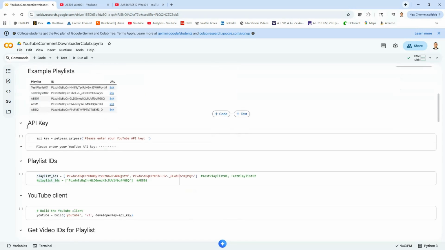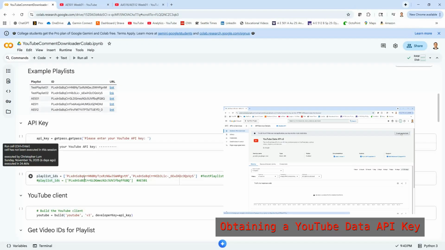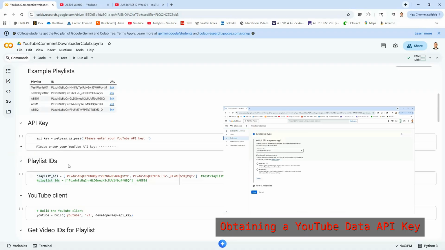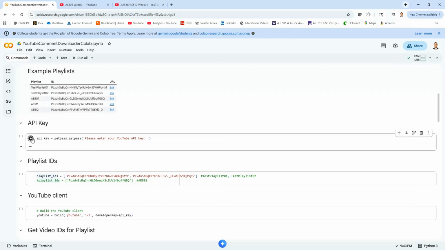Now, let's go down and let's get an API key. The API key we are going to need because that's going to allow us to programmatically interact with the YouTube API and download all these comments. So I've got a dedicated video discussing what this API key is and how to get it. Feel free to watch that video if you don't know, but I'm just going to execute this, and I'm just going to copy and paste in my API key right here. So let me go and copy, paste, hit enter.